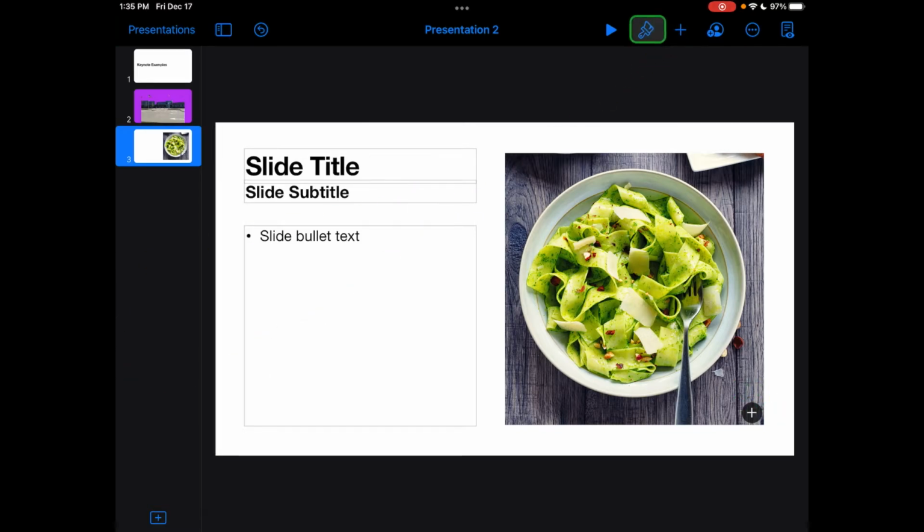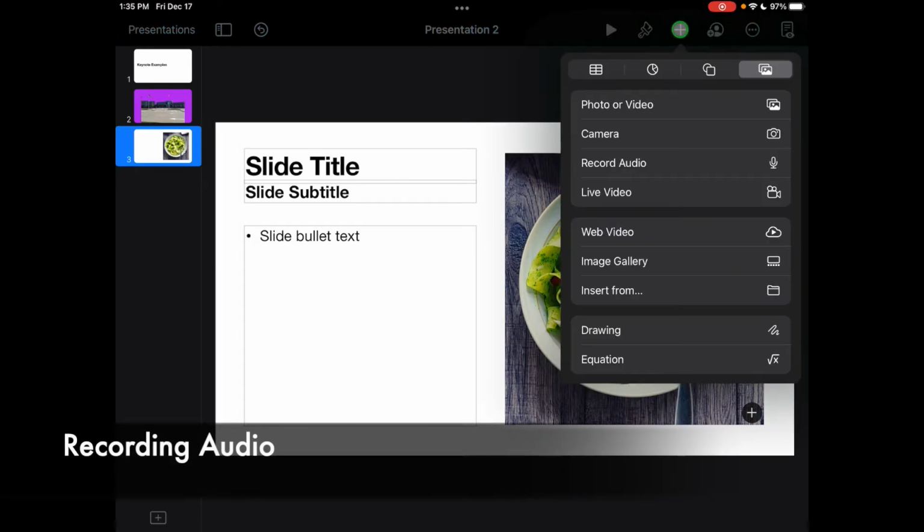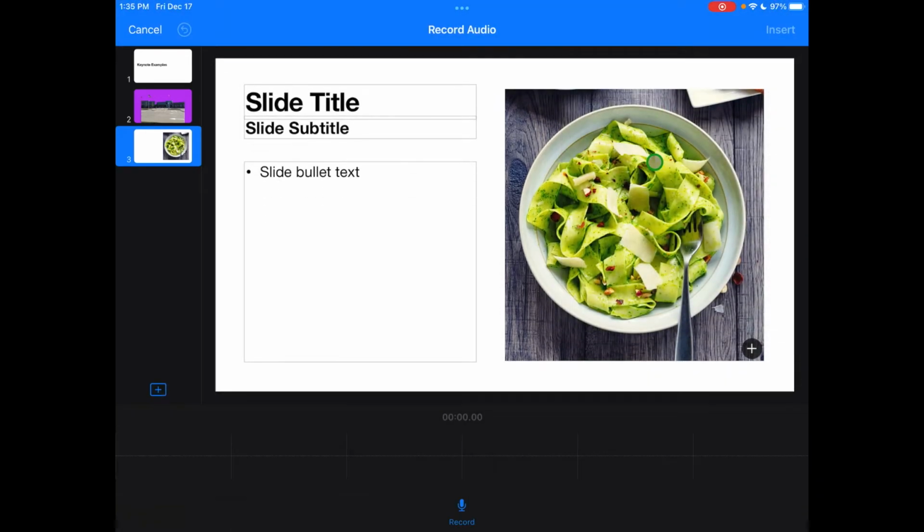And something that I really like about Keynote is that you can record audio within this. So I'm going to click on that plus button, then I'm going to click record audio. What's going to happen is then I can talk about whatever I want and then it'll insert that audio on here. This is a picture of my favorite pasta dish. I hope that you all enjoy it.